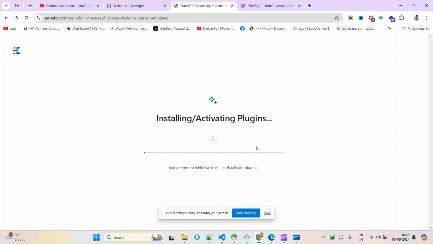So installing and activating plugins. It will install the related plugins with that particular template I picked of this Cadence theme. Here it will take some time because it will copy some images from the server to your server, that means on WordPress. Some images may be high quality, so it may take some time. Let's wait for a few minutes here.